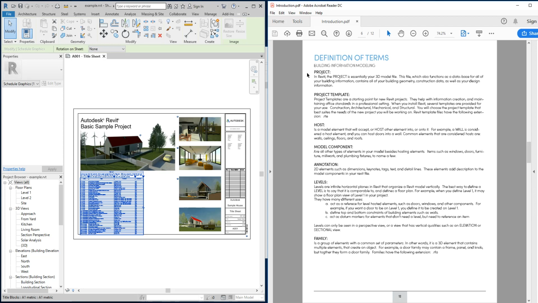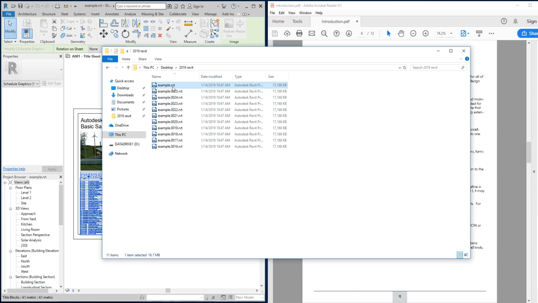We have our project, all right? Our Revit project is that .rvt file, and when you say I'm working on a Revit project, that is your three-dimensional model, essentially, right? It's that one file that contains everything. That's your Revit project.